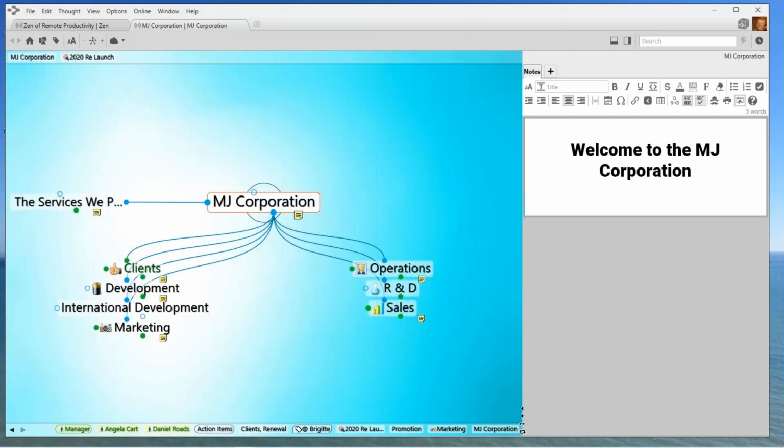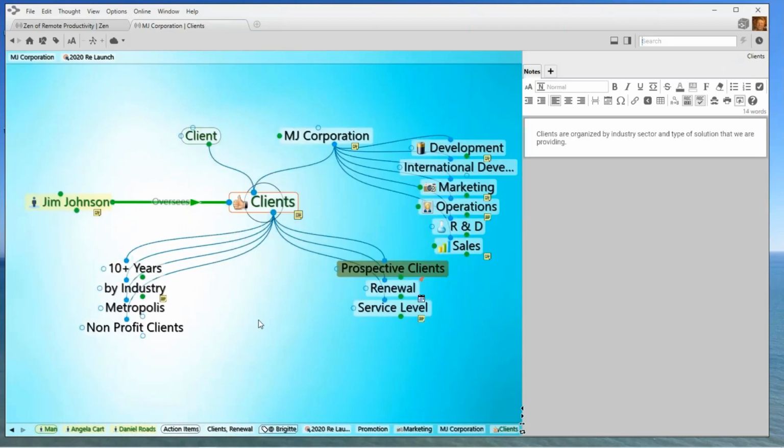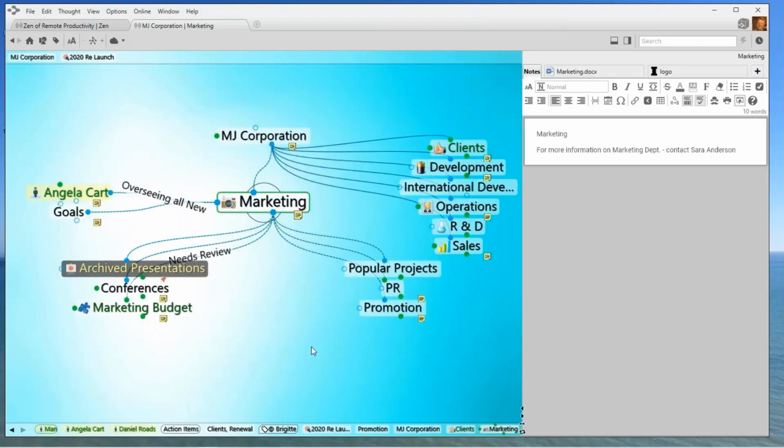database that you've created. Now, a brain database is made up of thoughts. Thoughts are the building blocks of our brain. And you can see that each time I click on a thought, it moves that thought into the center of the plex and displays all related information around it. So here I click on marketing. These are all my different departments under MJ Corporation. And now I'm focusing on all the different categories of marketing: conferences, archived presentations, budgets, press releases, promotions, etc. So these are all individual thoughts. And you'll notice as I click from thought to thought, sometimes the content over on the right will update.